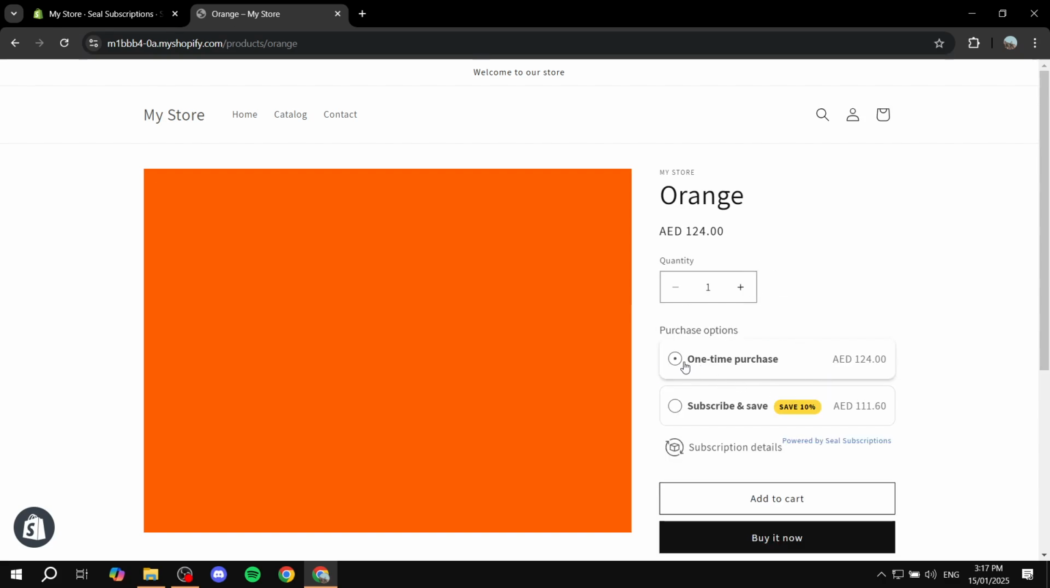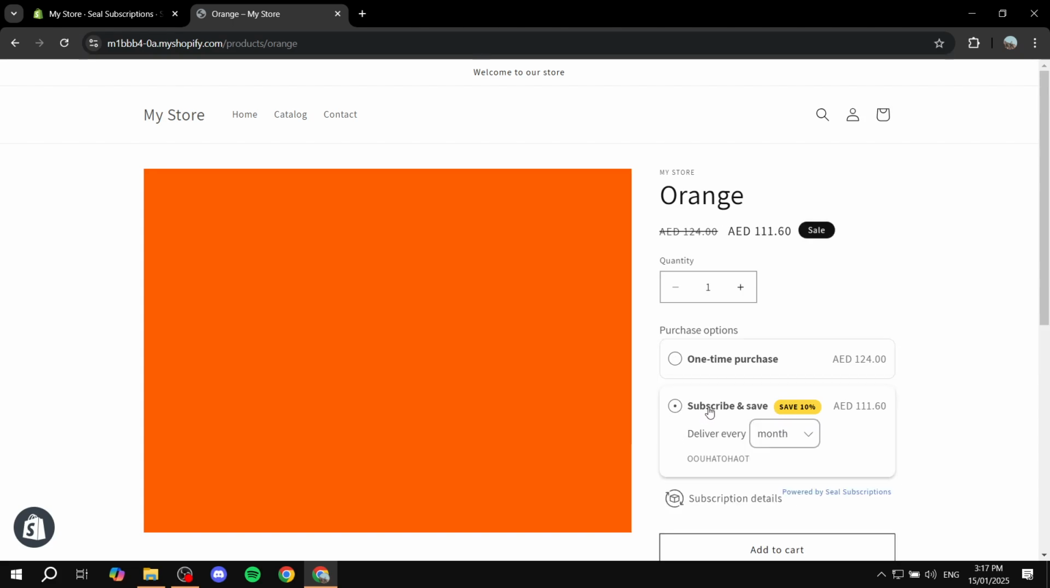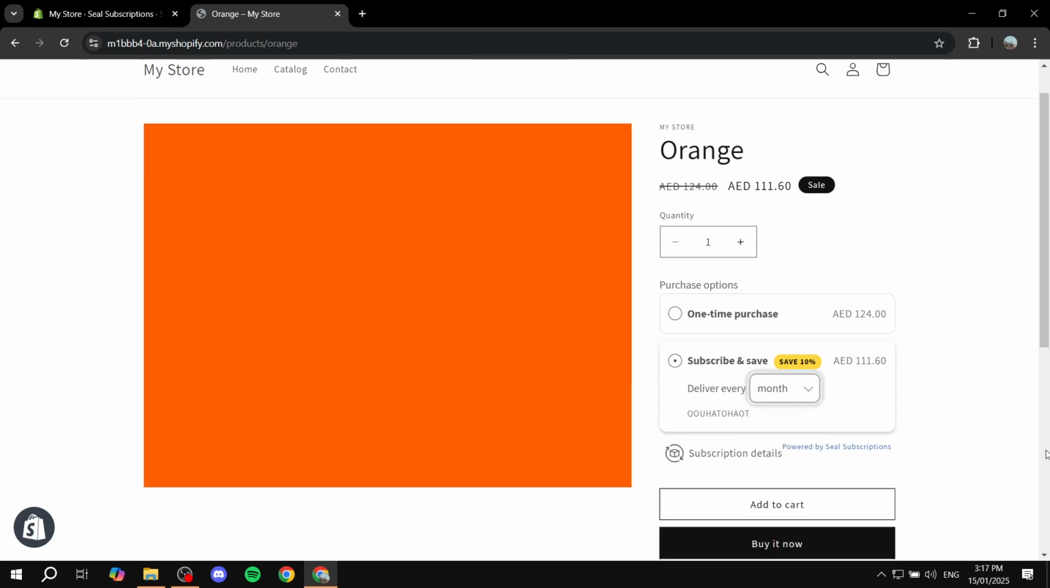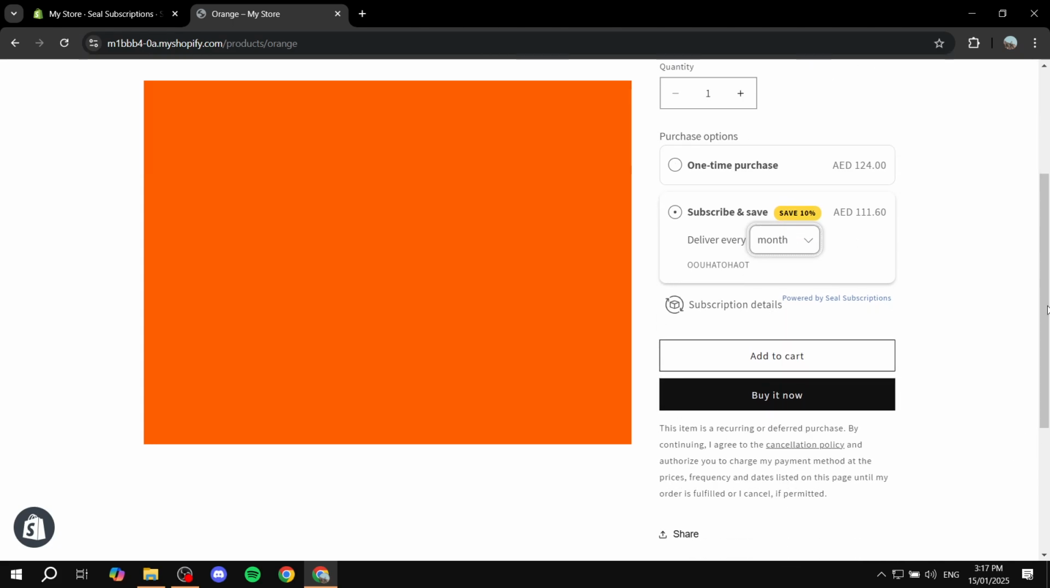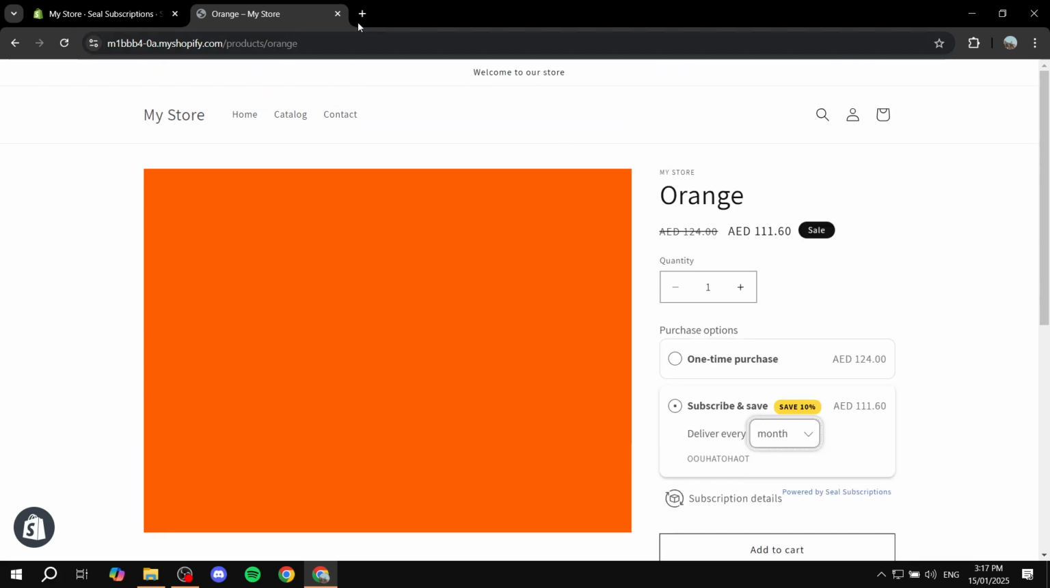We can actually see we have the one-time purchase option, which again, we can remove. You can just follow the steps that were shown, or we can just make it as subscribe and save, and you can actually see how much you'll be saving for it, and you can have deliver every month, and you are just going to be able to subscribe to it.